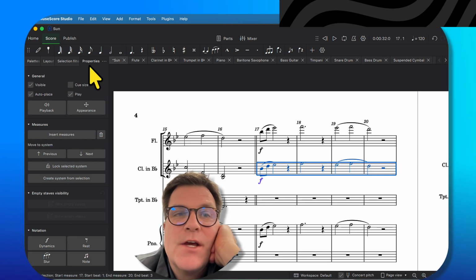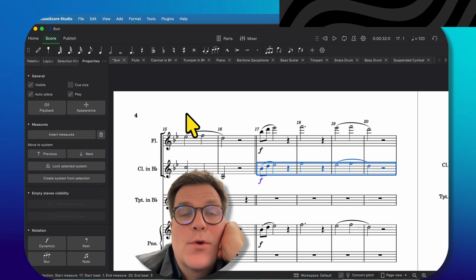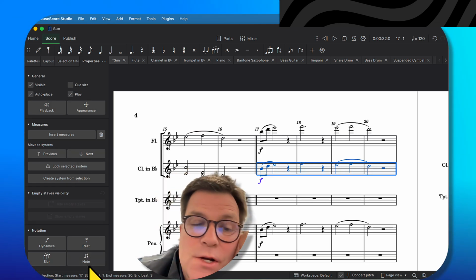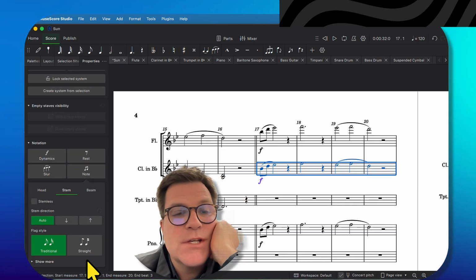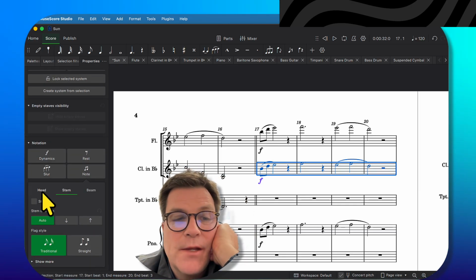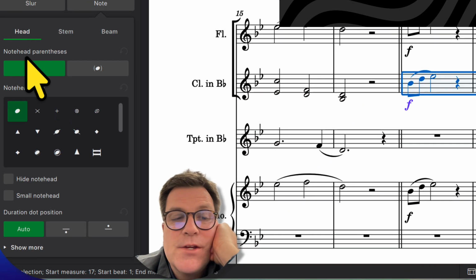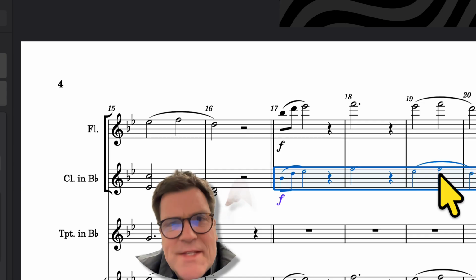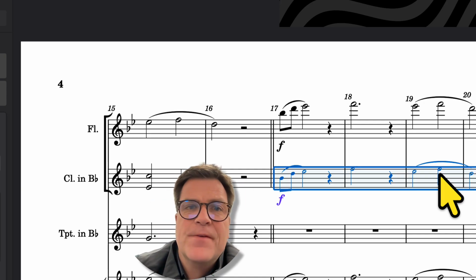So again, you're going to go to properties, you press F8 or go to view and then click on properties. Go to note. After you see note, you're going to click on head, and then you're going to look where it says small note head, and then we're going to check to see if it changed. There it is.